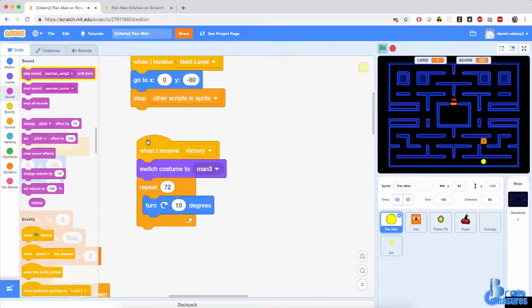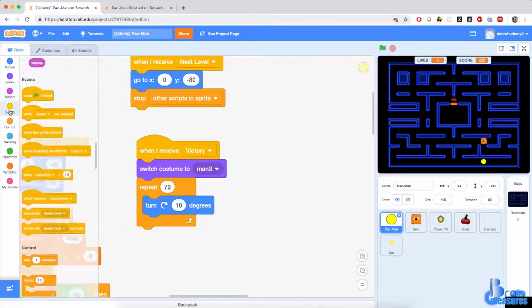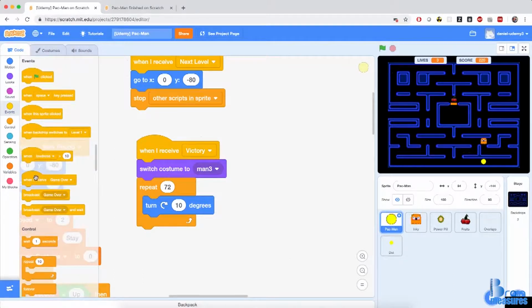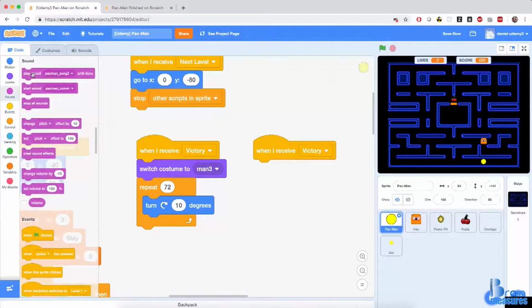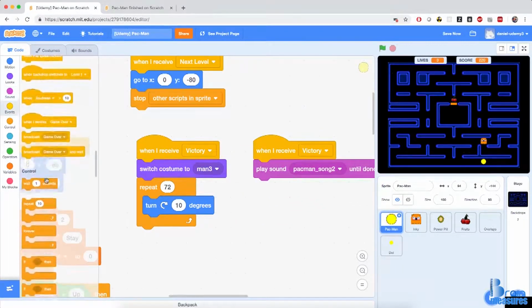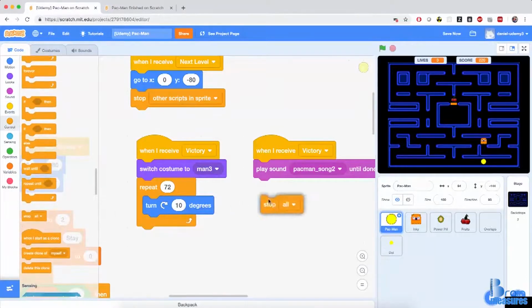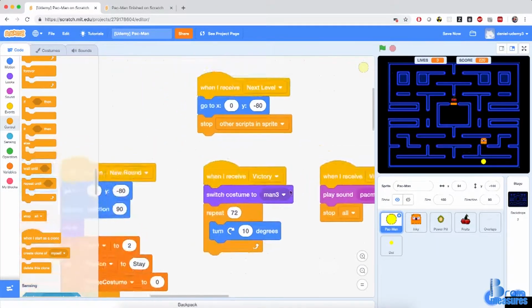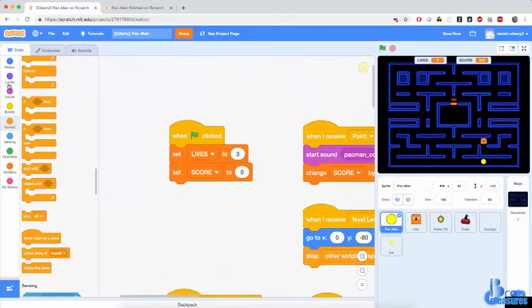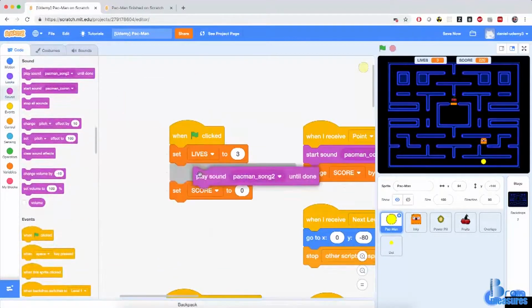Alright, so I'm going to use this sound and finish the entire game after that. So I'm going to go to events and bring in another when I receive victory. And I'm going to play this Pac-Man song 2 until done. And after that, I'm going to stop the entire game. So stop all. I'm going to reuse this sound at the beginning.